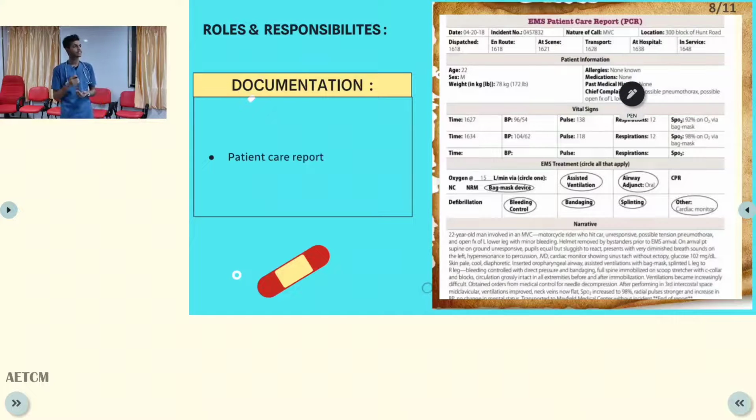The final part is documentation. Patient care report. You may follow different report formats. This is one exemplary way the patient record should be. First it starts with date, incident number, nature of call, location, and then dispatched at what time, en route or at scene when you reach the scene, transport to hospital, and in service when you return to service. Then patient information regarding age, sex, weight, allergies, medication, past medical history, chief complaints. Then vital signs, which you have to record timely for each event.